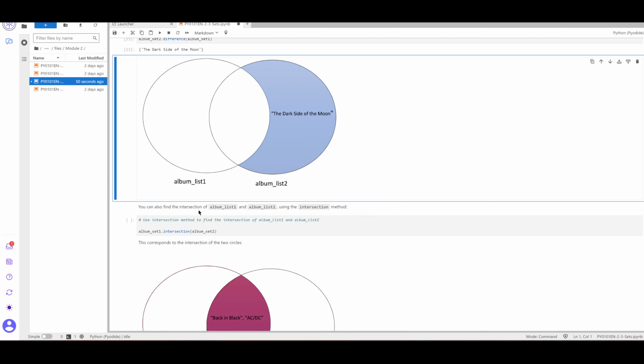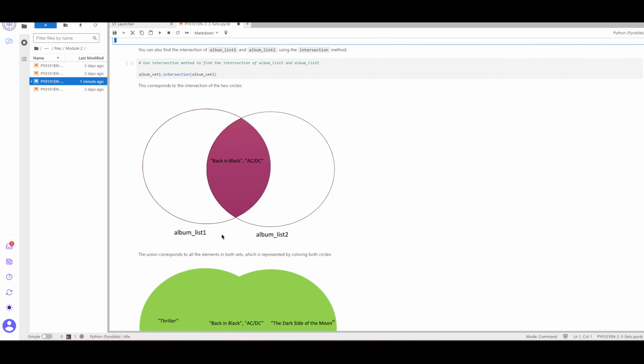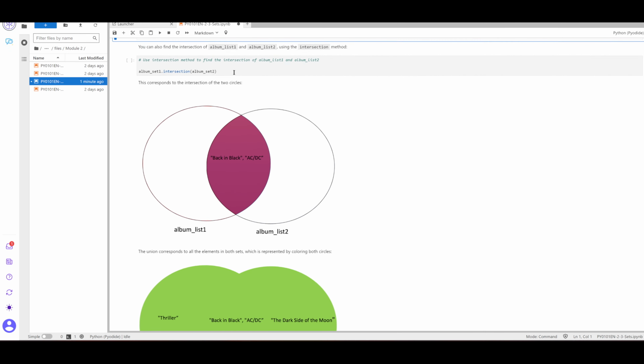You can also find the intersection of album list 1 and album list 2 using the intersection method. So we just want to know what is common between these two sets. We can use the intersection method. So album set 1 dot intersection album set 2 corresponds to these two circles.